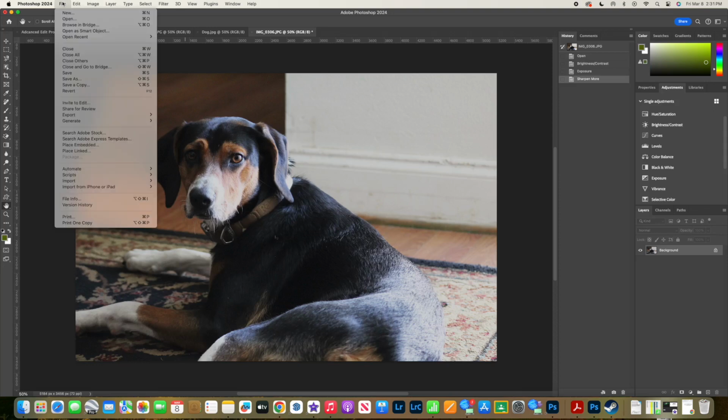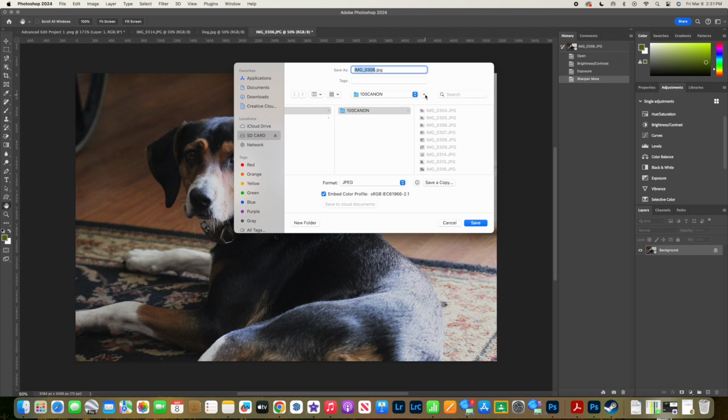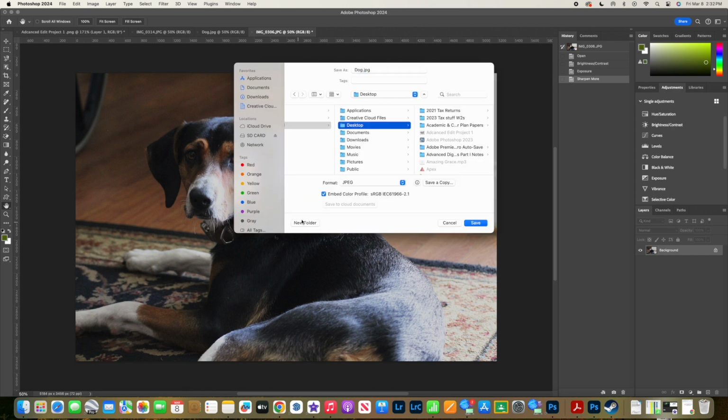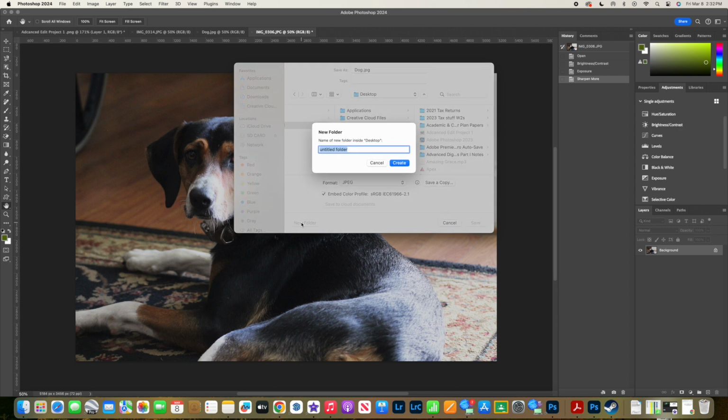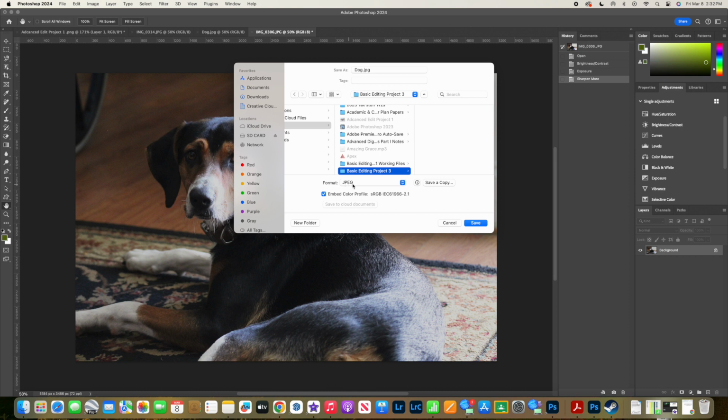And then when you're done with your first picture, you'll go to File, Save As, make sure it's in desktop and it's saved as a JPEG or it won't go in the document. Name your picture, and then you'll want to create a new folder for Project 3. So you'll click in Desktop and then create a new folder on your desktop, Basic Editing Project 3. And then create, and then this is where all of your edited pictures are going to go.